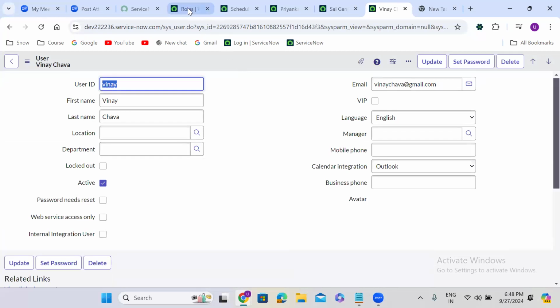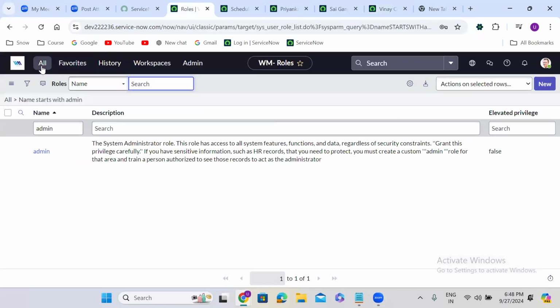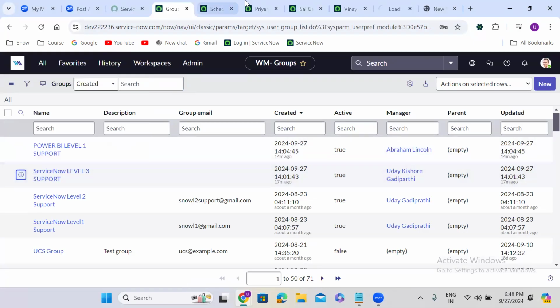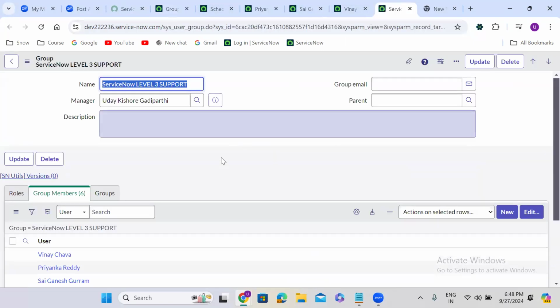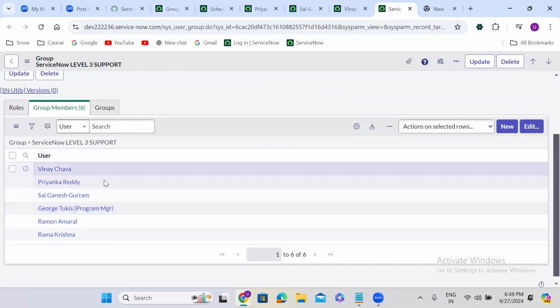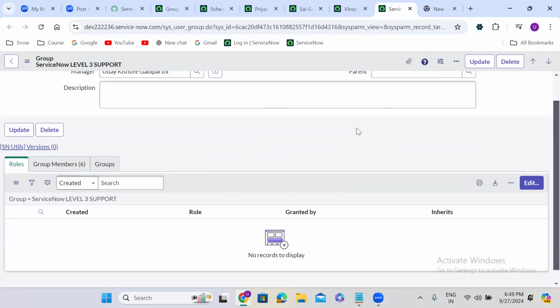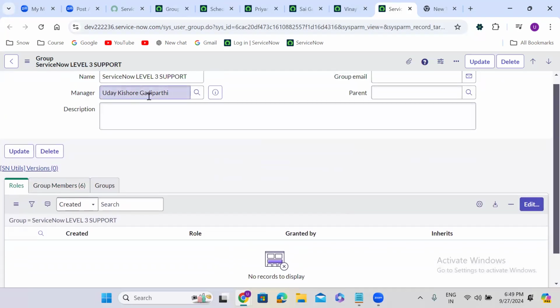So what is ServiceNow suggesting? ServiceNow is suggesting us to add the permissions to the groups. So in the ServiceNow level 3 group, we have Ganesh, Vinay, and Priyanka. These three members are actually team members, right? I am going to grant permission to the group here. So here a group manager is there, right? To manage this group.